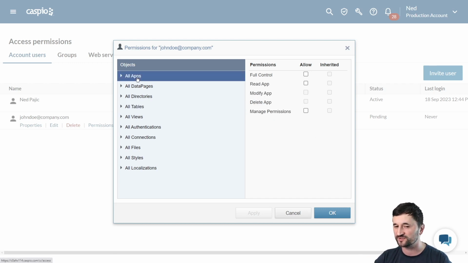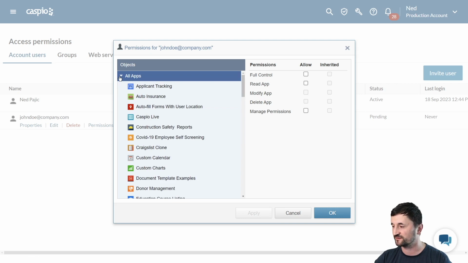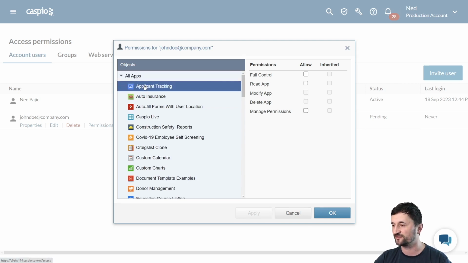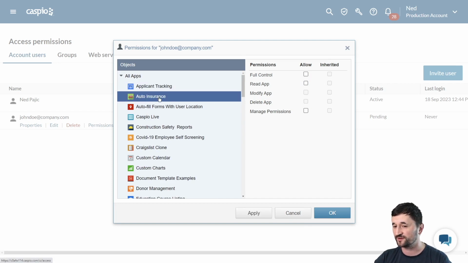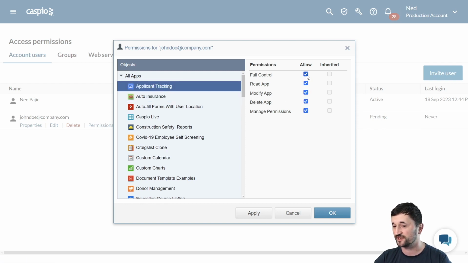So if I click on Applications, and I expand this object, now I can say I only want John to have access to my applicant tracking application, and maybe I give him full control over that app. But as for the other applications, he won't be able to see those inside my account. So I will uncheck that, for example, and let's just say I want John to be able to read the app only. In other words, just open the application to be able to see the objects for that application.